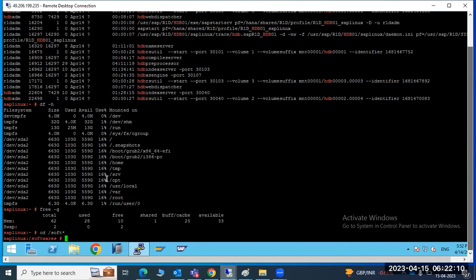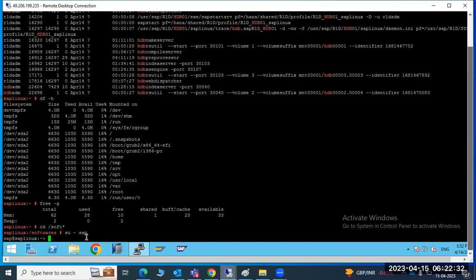In the left side you will see which folder you are in. After that you have to log in with the root user. Suppose I'm in a different user. For example, if I type SAP, if I am in the SAP user, SAP will come here. So I want to switch. SU is the switch user, hyphen, root. I want to switch to the root.